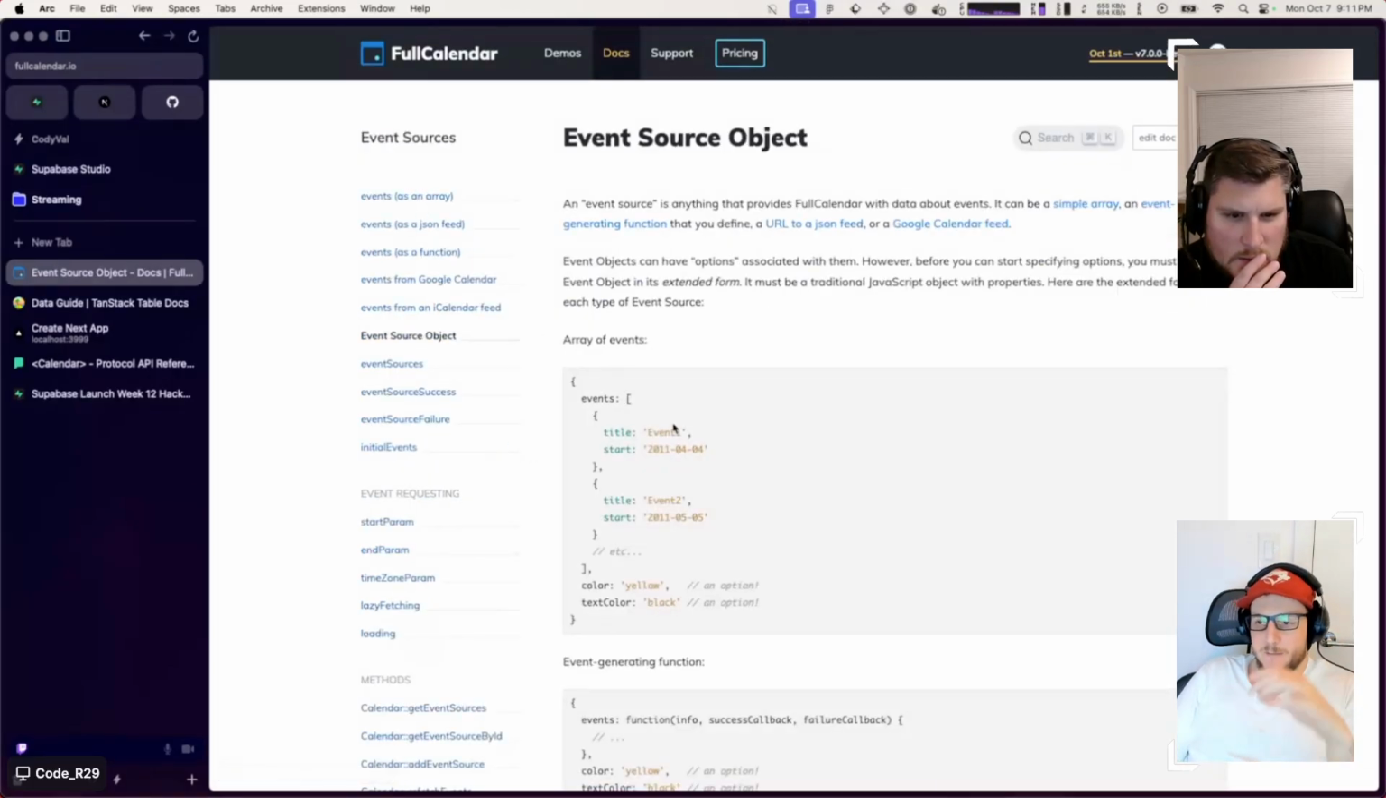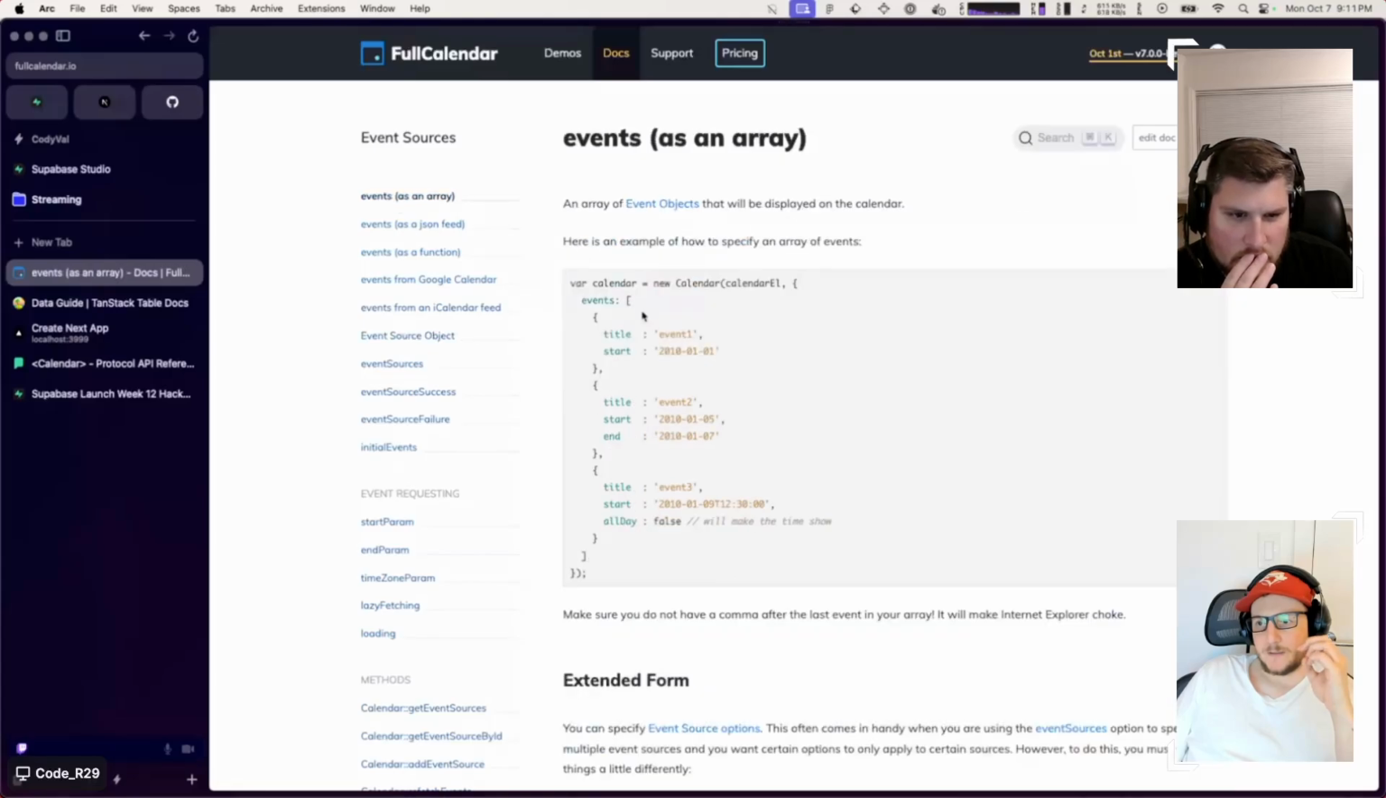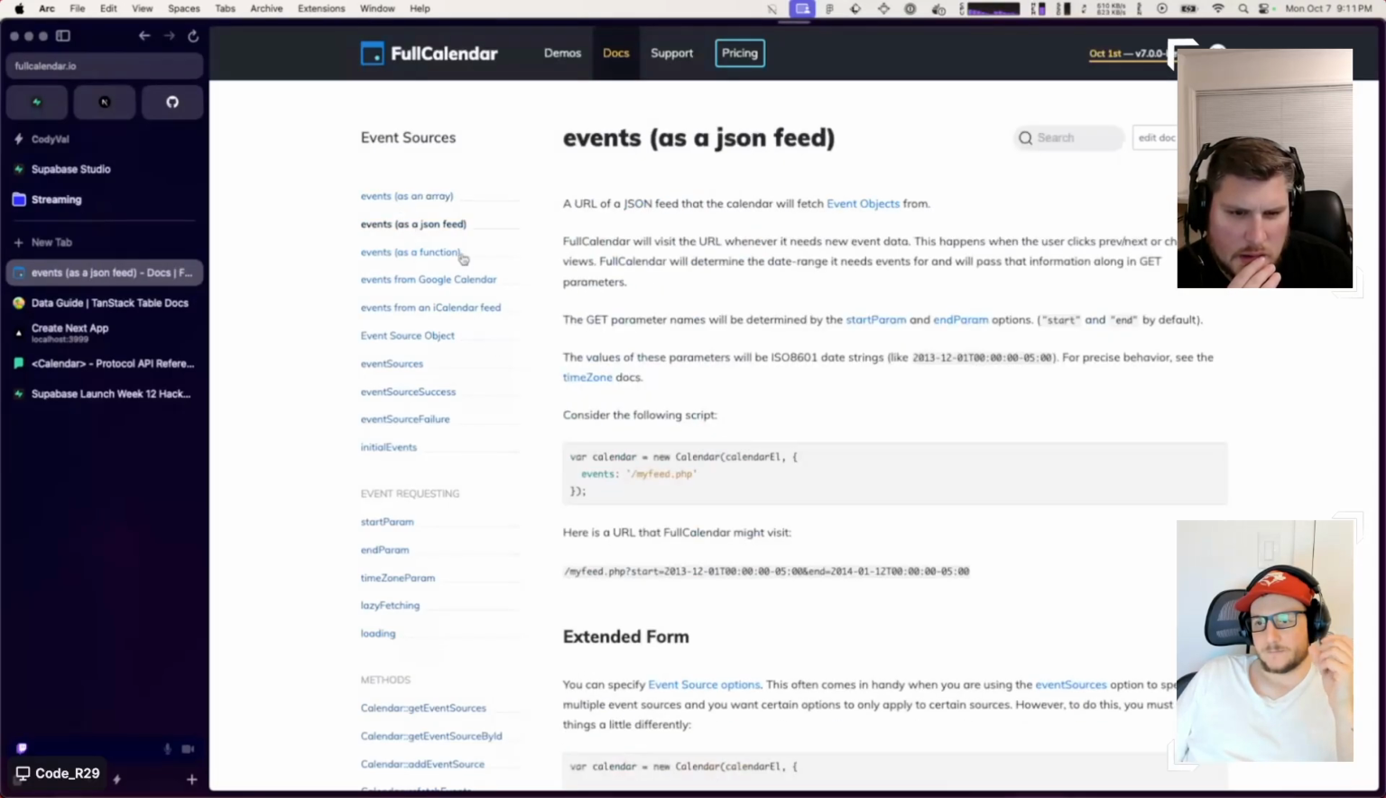There you go. So you see they pass this thing, they have color, text color, whatever. They have some other things. Okay, but ultimately it just has an event. So let's see what this is. So this is just an events array. Okay. This one, they're loading it straight from a feed.